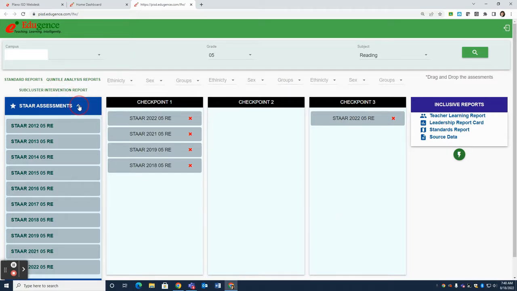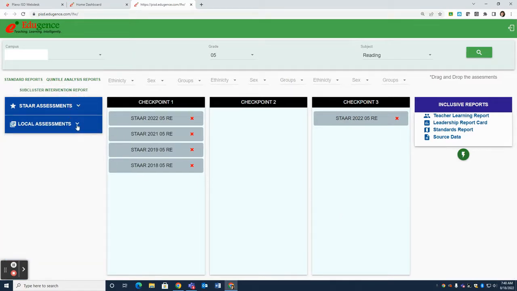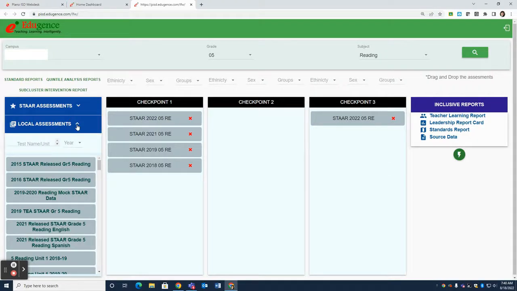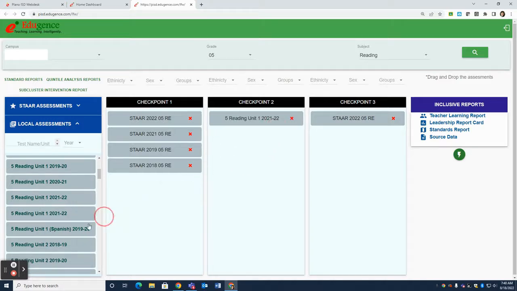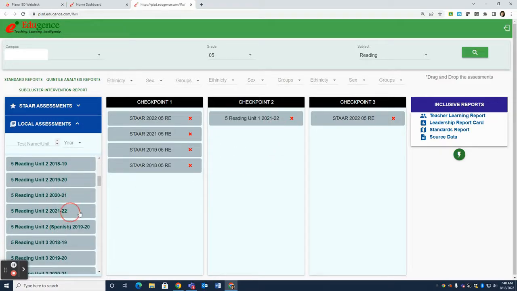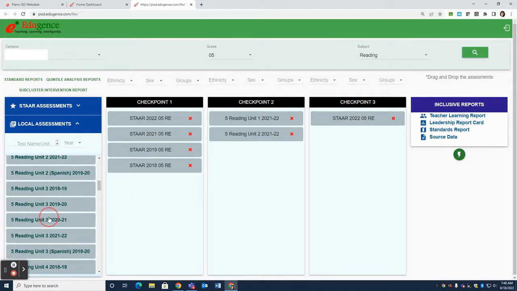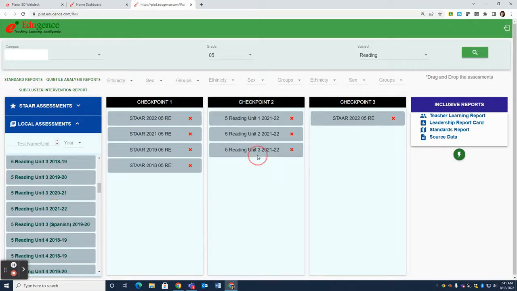I can close this window or collapse it in order to be able to see local assessments. Lead4Ward recommends that Checkpoint 2 be local assessments, which would be your district unit assessments or your progress monitoring assessments in secondary. Again, you can add as many as you would like.